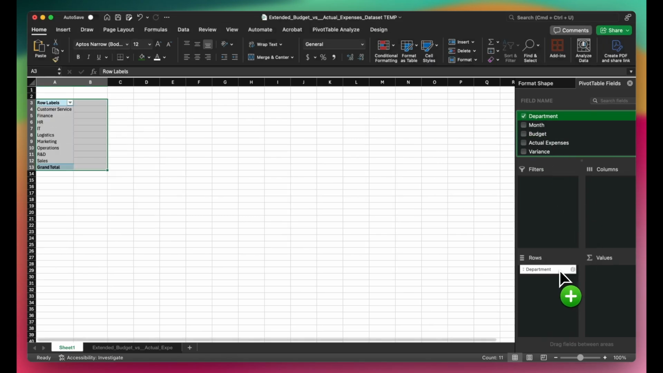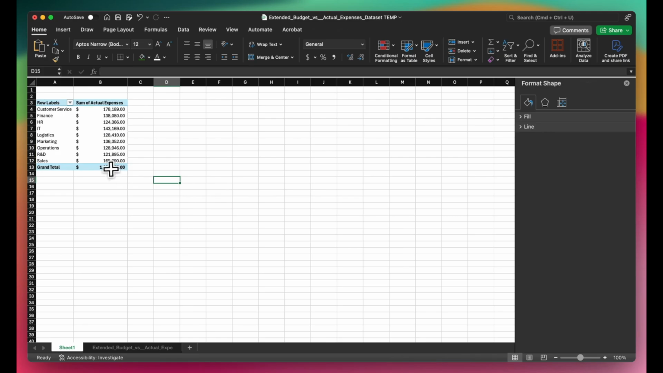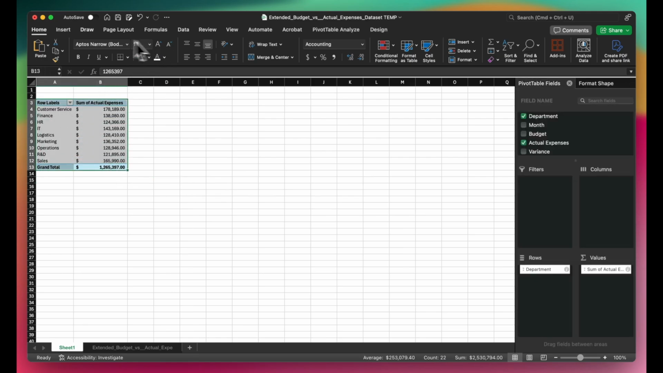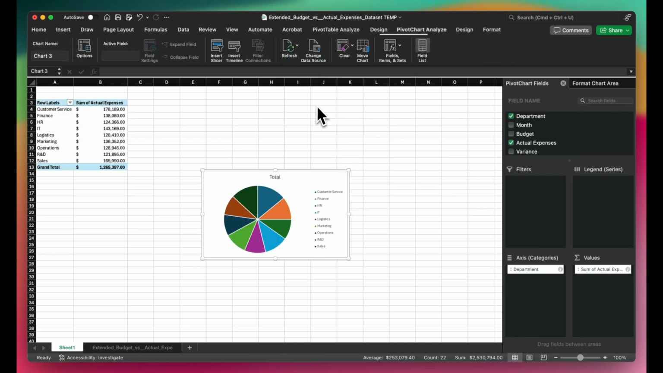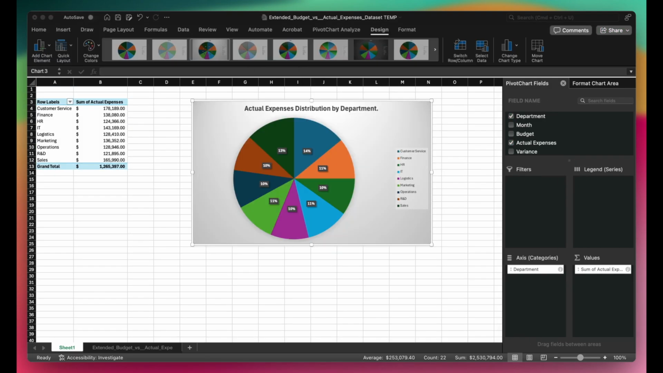Insert another pivot table. Drag department to the Rows section and actual expenses to the Values section. Highlight the pivot table. Go to Insert Pie Chart and generate a pie chart. This chart shows how each department contributes to overall expenses. For instance, the operations department might have the largest share, which is easy to spot at a glance.